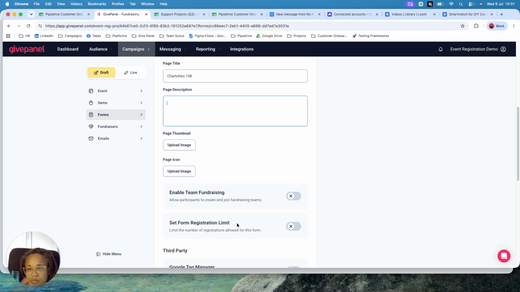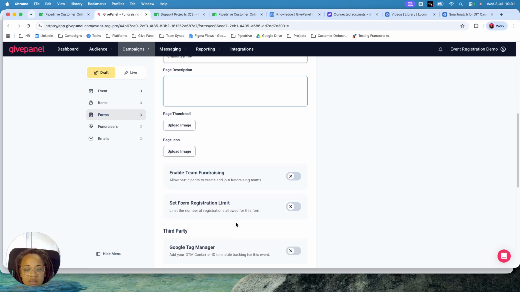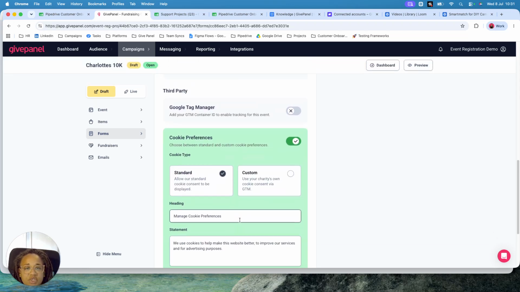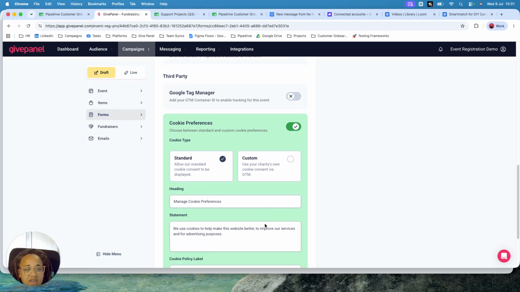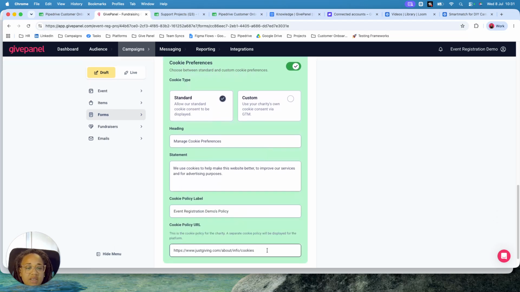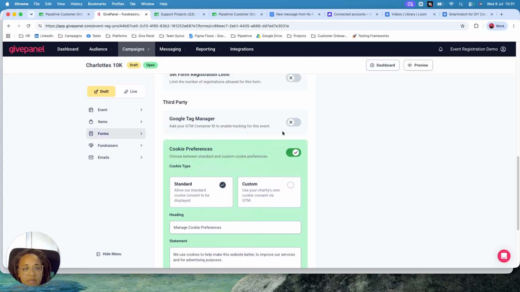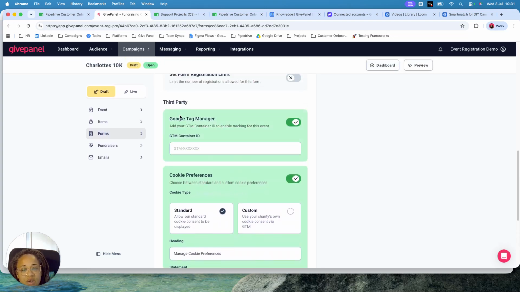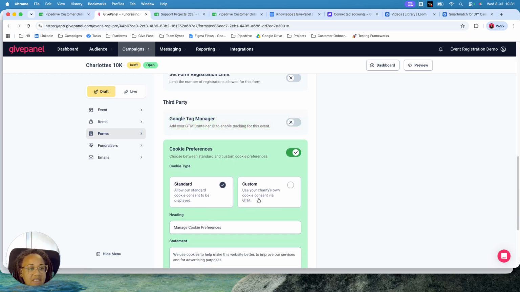So there are a few different places to put limits within the event builder. We also have Google Tag Manager and cookie preferences here, so you can add in your own cookie preferences and a link to your own cookie policy and relabel all of this information here. And you can also toggle on the Google Tag Manager and add your GTM container ID here. And then you can report on where your registrations are coming from, which is really helpful for your marketing teams.